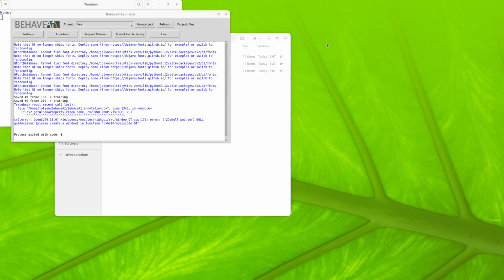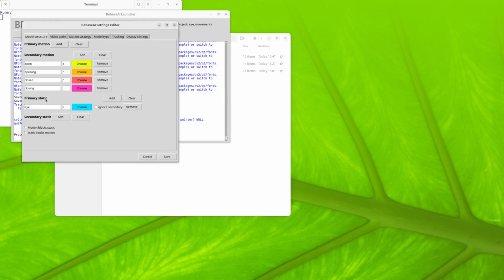Okay, just as a final example, I'm going to show a live processing example. So I'll just show you a project I have made earlier, very briefly. This is an eye movements project that's just set up to track eye movements. It first detects the eye with the primary class, and then it uses a secondary motion classifier. So this is a hierarchical model, finding one thing quickly, and then using the motion stream to secondarily look at the behavior of that eye, whether it's open, closed, closing, or opening.